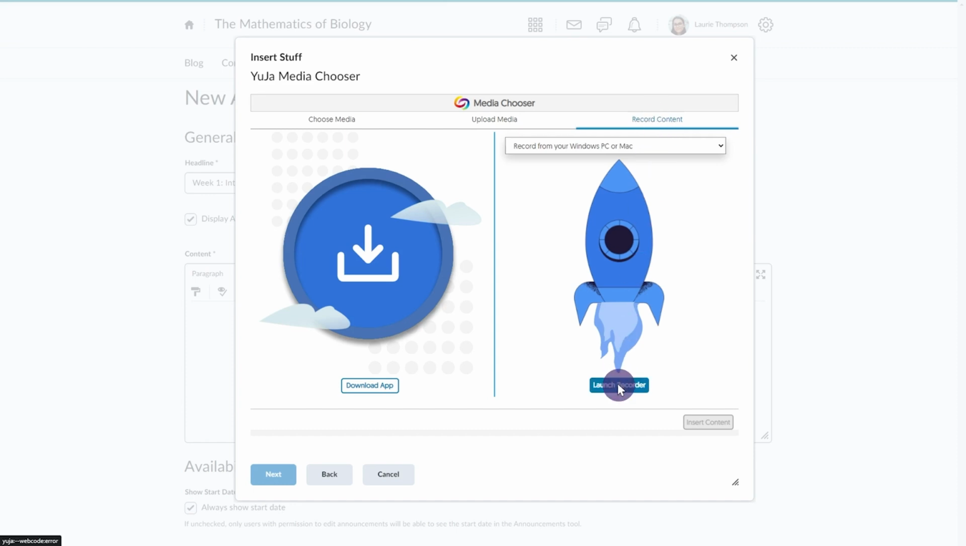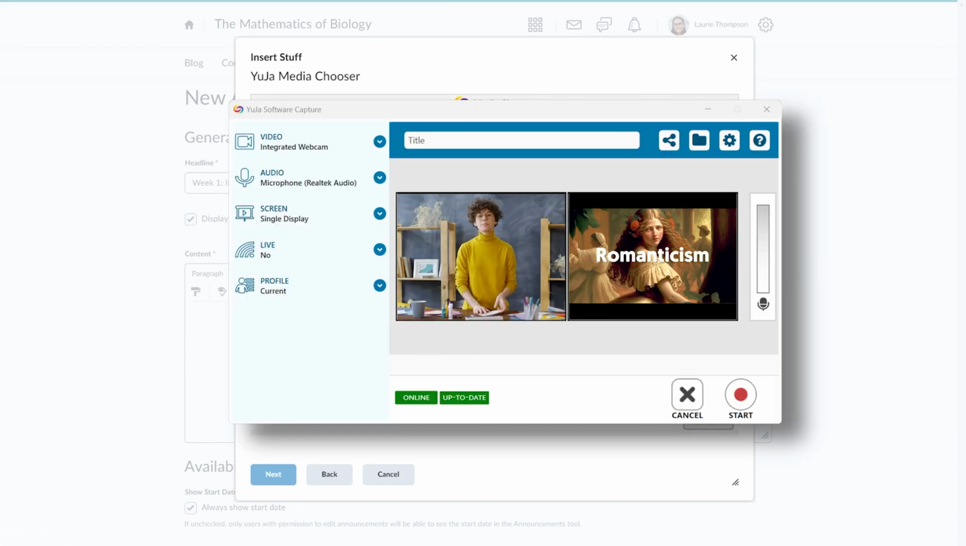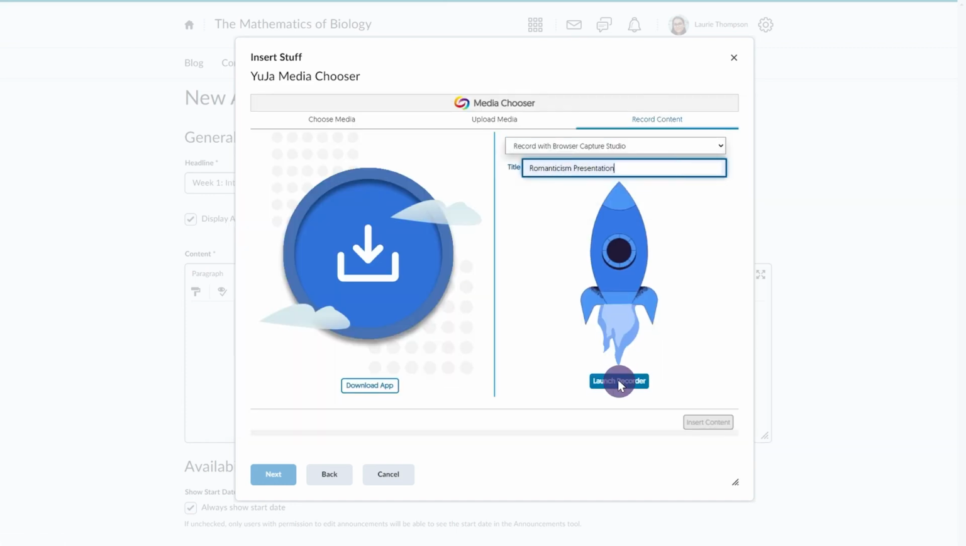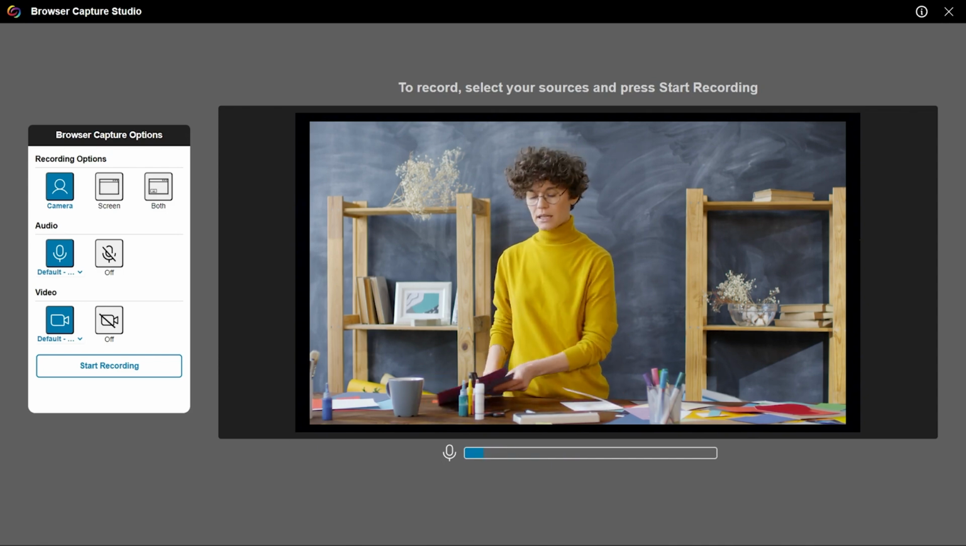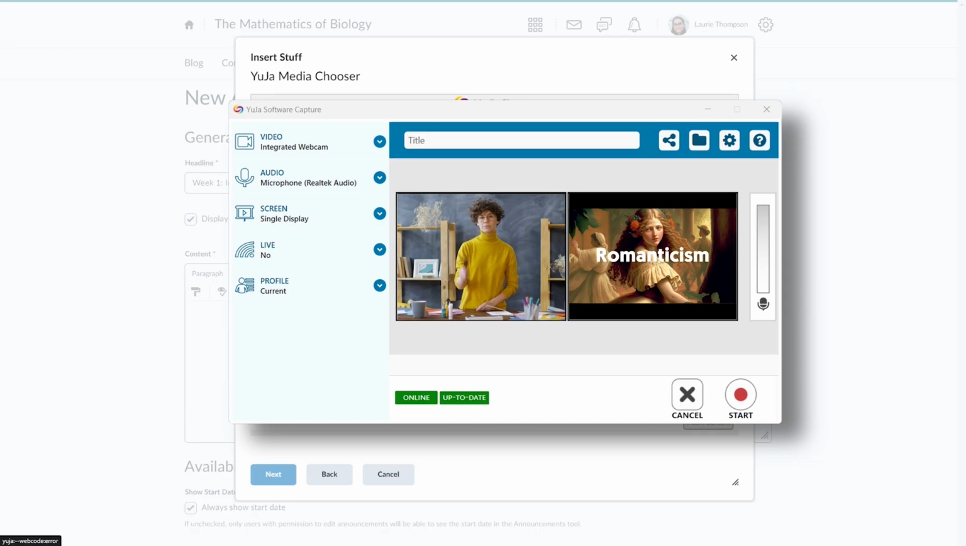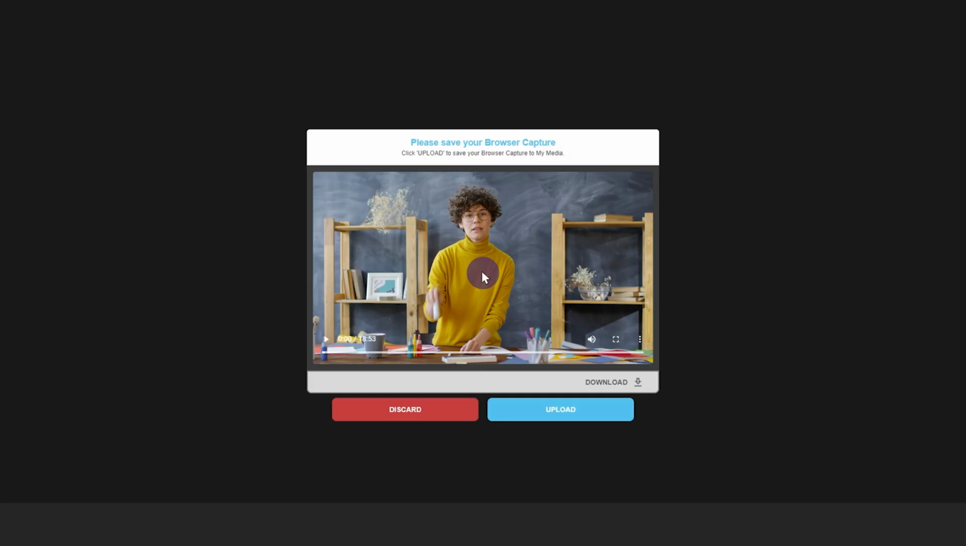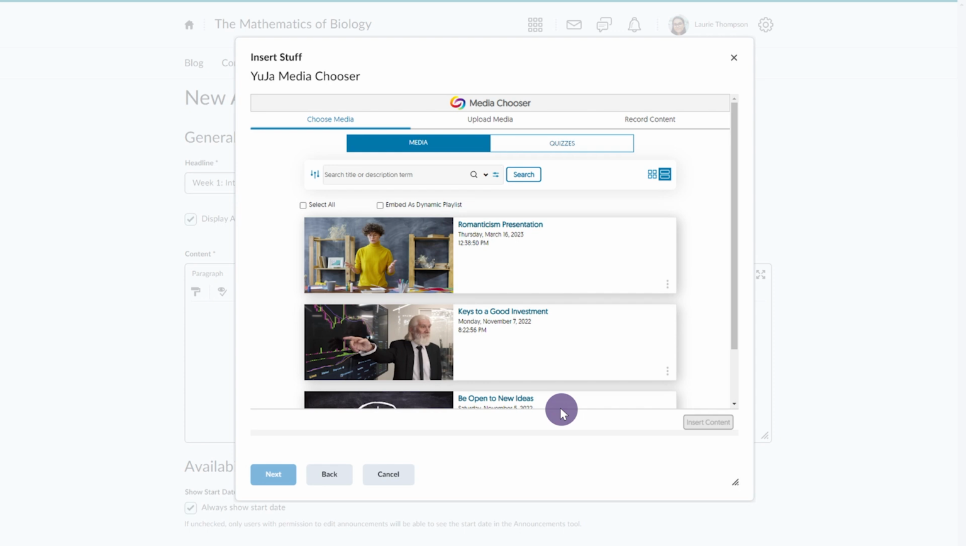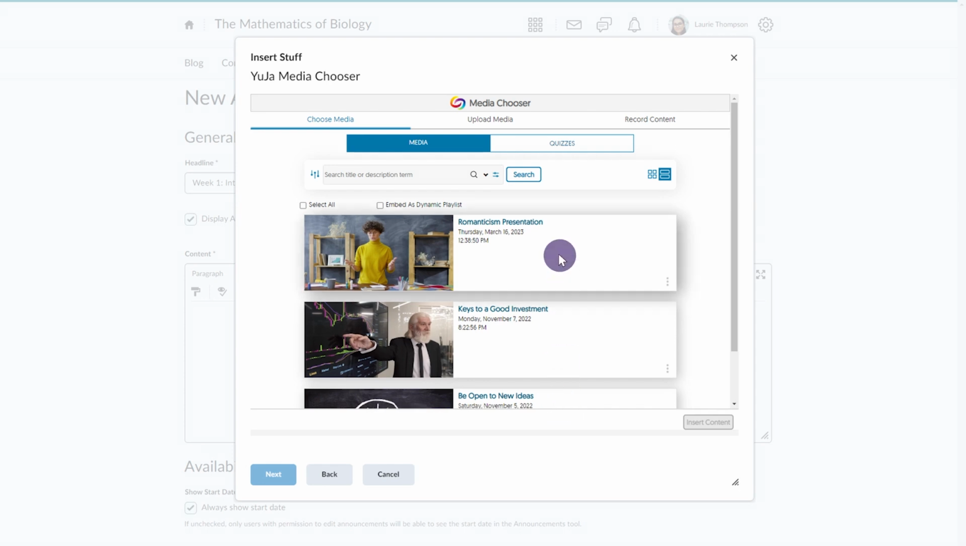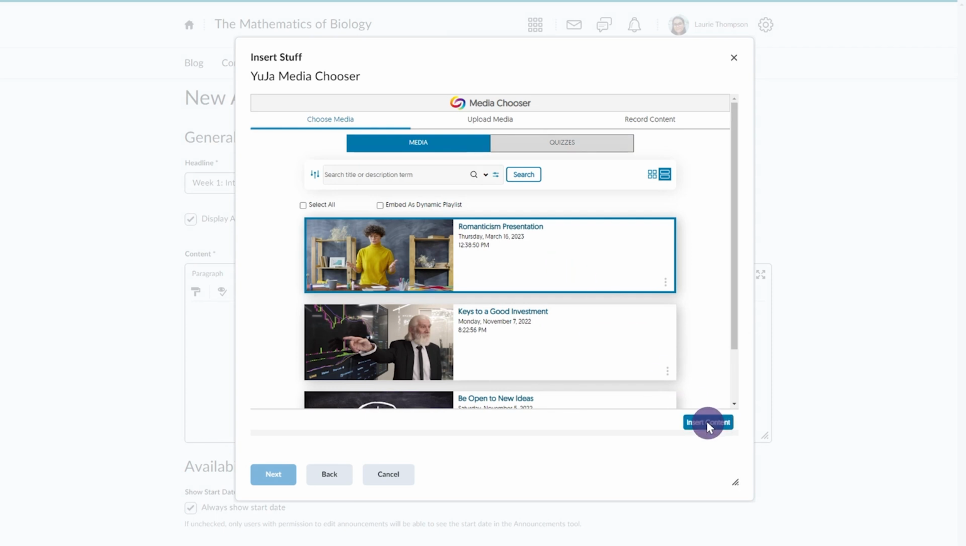From here, you can launch the YuJa Software Capture application or Browser Capture Studio. For more information on how to create recordings using the YuJa Software Capture on PC or Mac, please refer to our tutorials. Once you've created your recording, click Upload. The recording will show up in the media list so that you can embed it directly from within the Media Chooser. Once you've selected your media, click Insert Content.